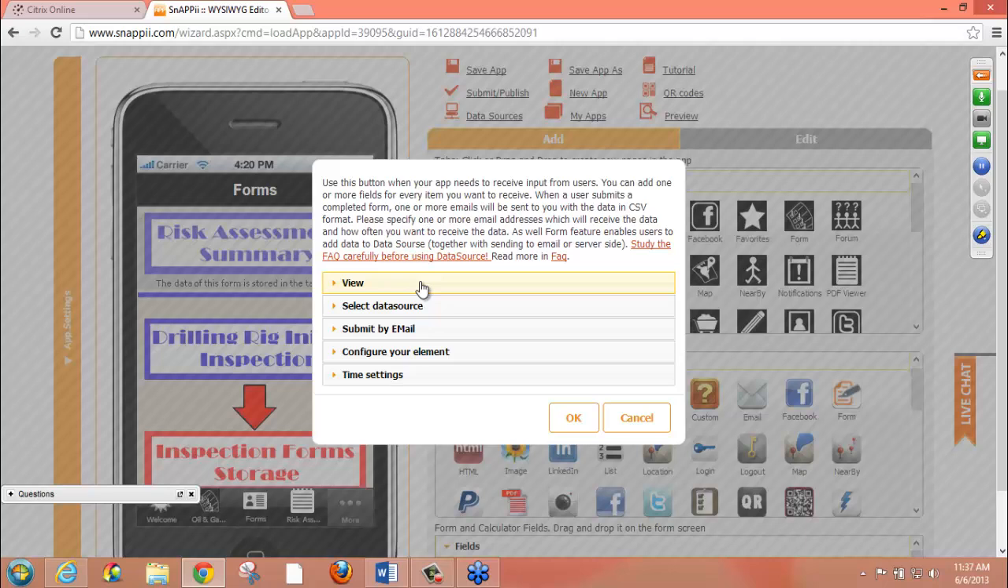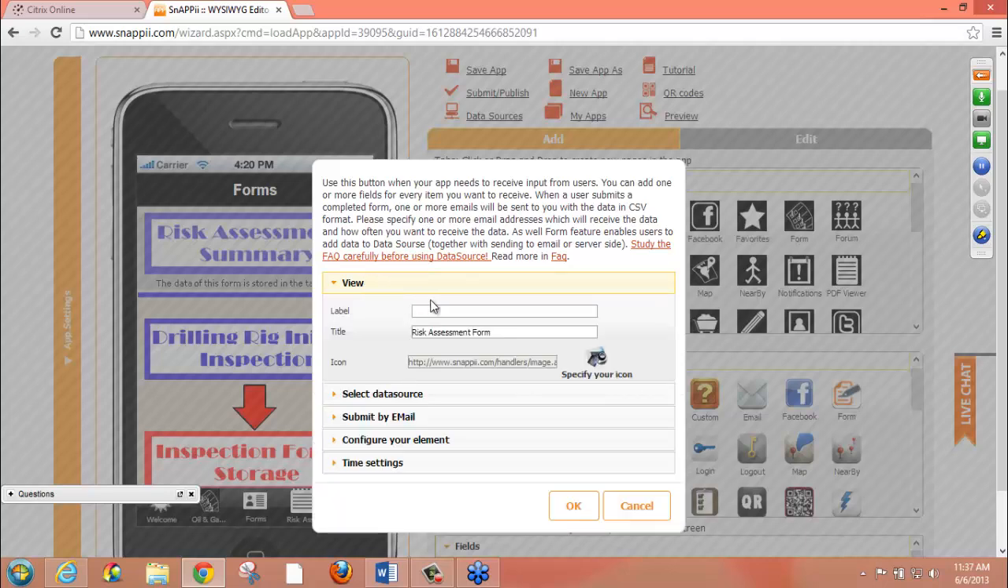Again, for those of you who are familiar with advanced lists, you will see that the advanced form backend is very similar. So your view, your label, and your title. The title would show up once you clicked into the form, you would see the title up at your top bar. And again, for those of you following along on your device, if you click onto the risk assessment summary form, we chose not to give it a label because we titled it inside the form itself.